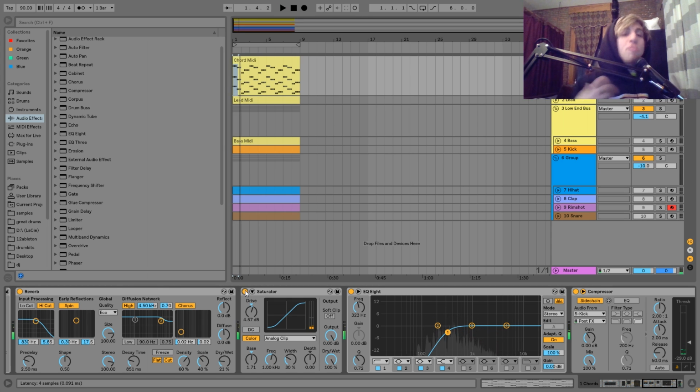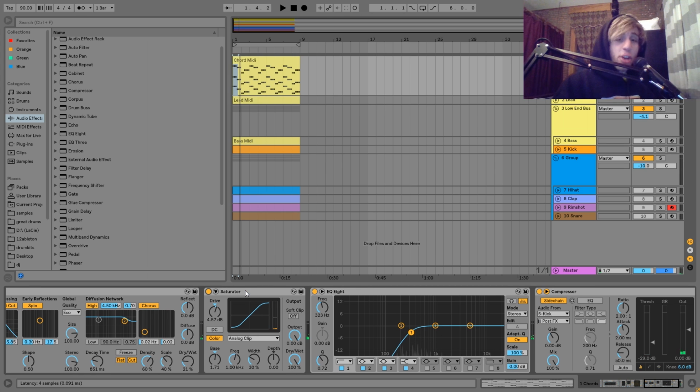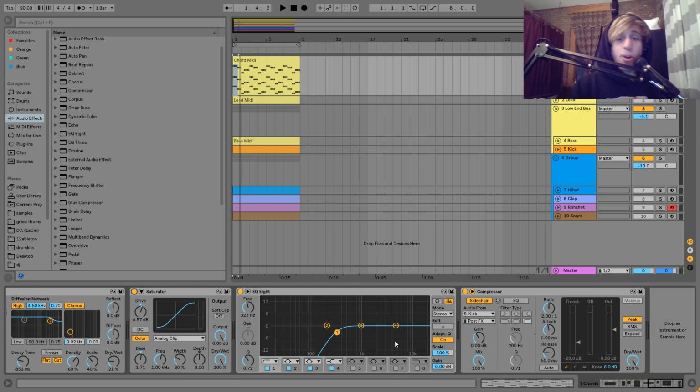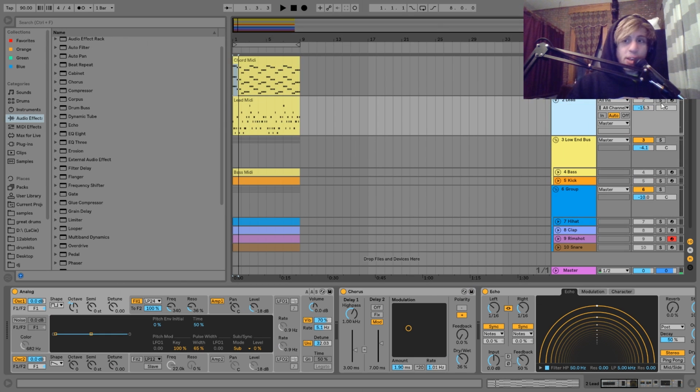And then with it, you can hear it's just making it a bit fatter sounding. And then finally, we just have an EQ8 cutting out the low and a compressor sidechaining it very slightly to the kick. So the next sound we have here is the lead, which sounds like this.